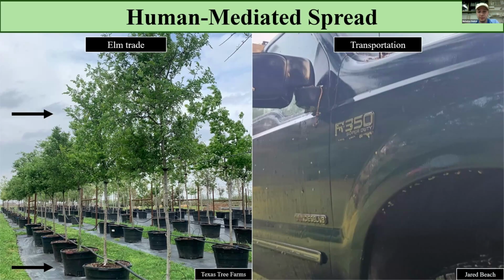Another way that we know they're being transported is on vehicles. So this is from 2024. It's a work vehicle that was parked underneath an infested elm tree in Wisconsin. And as you can see, basically there are pupal cases or cocoons all under the mirror and in the wheel well and under the logos and stuff like that.